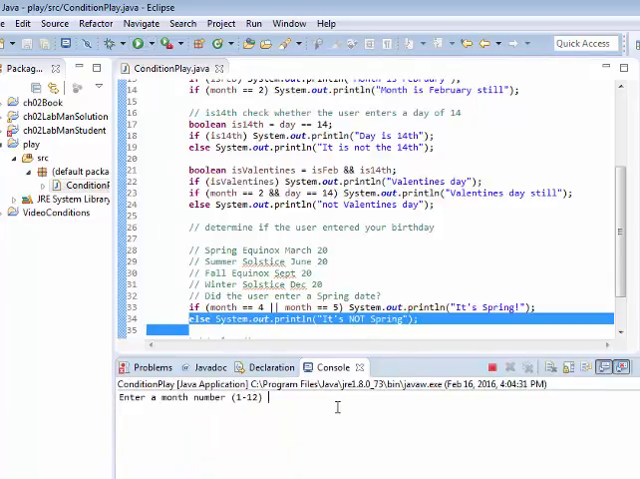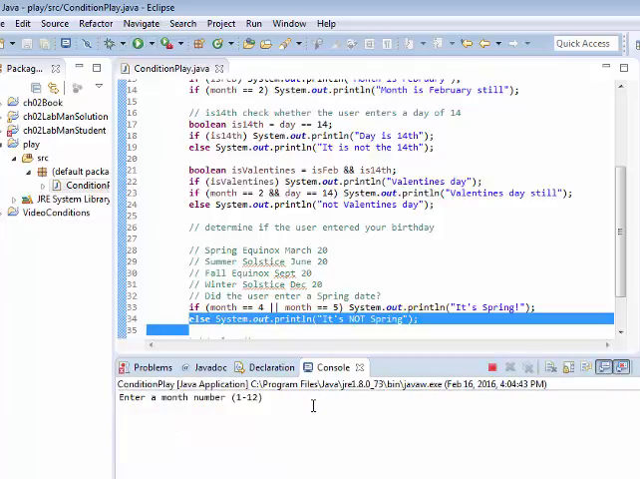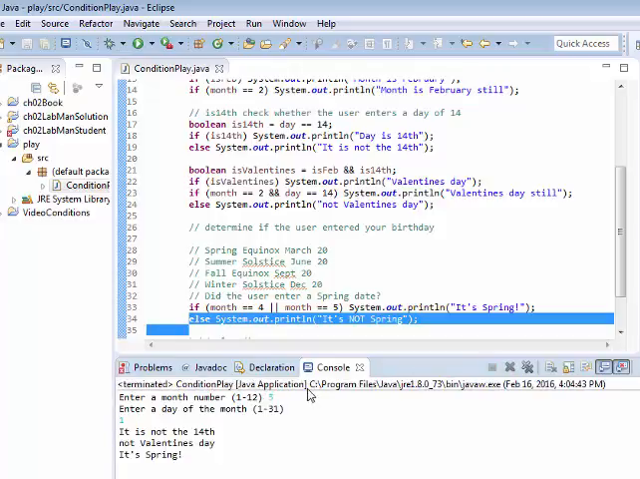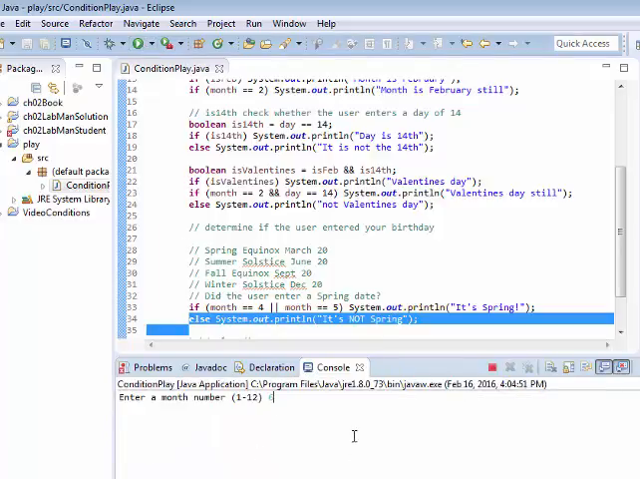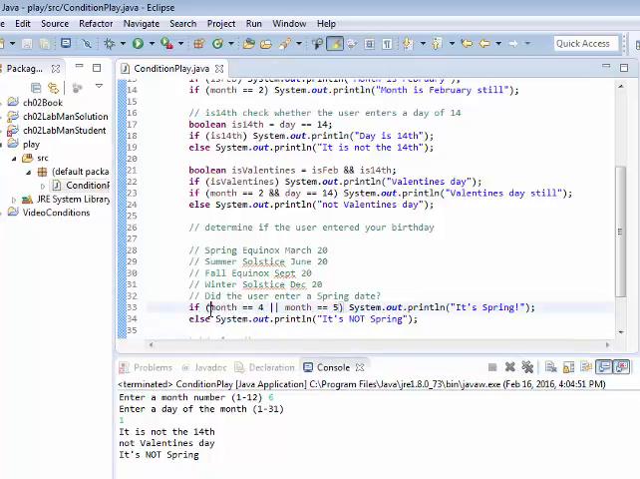If I put a month of 4 and the day doesn't matter, it's spring because it's sometime in April. A month of 5, it's spring because it's sometime in May. And a month of 6, which is June, it's not spring yet because I haven't added my June processing. So, good so far. Now, let's tackle the March.